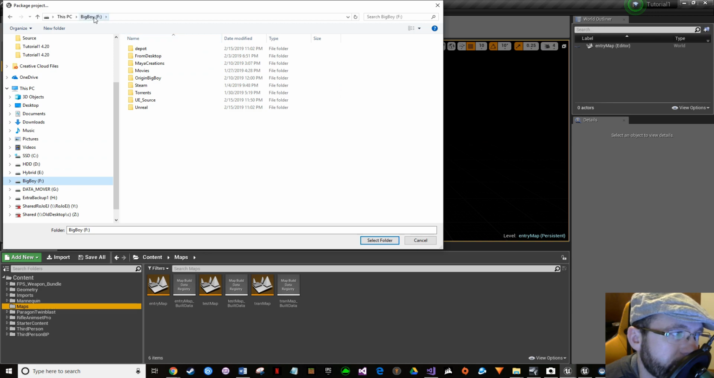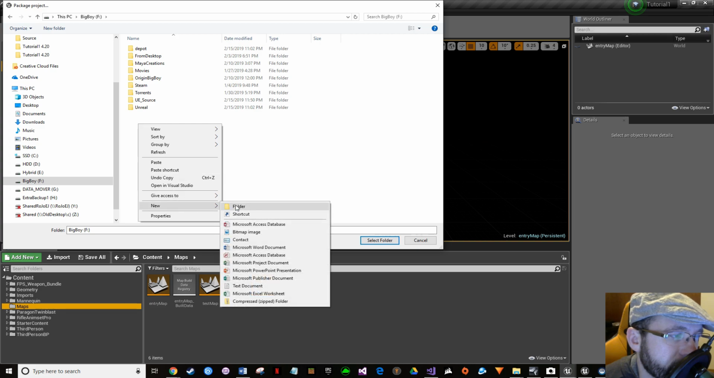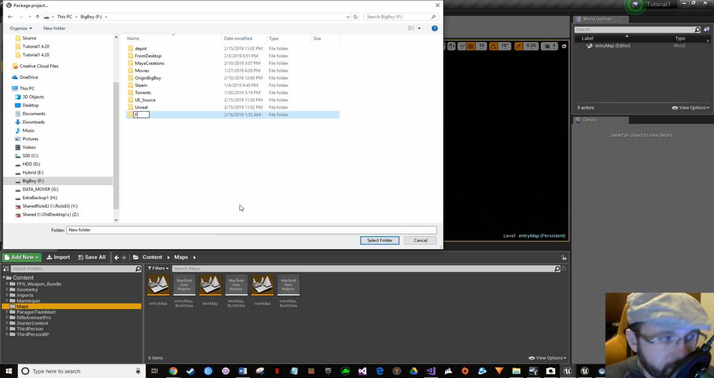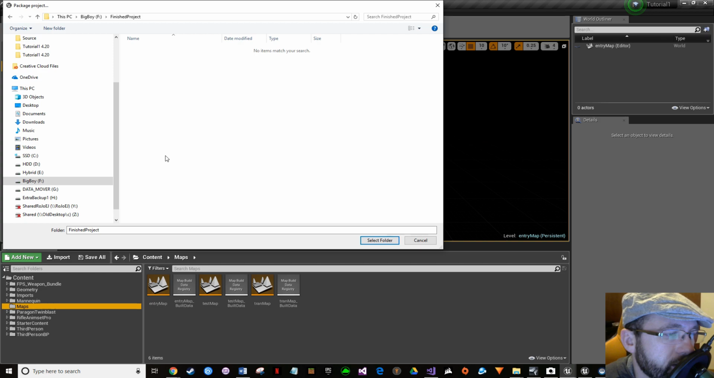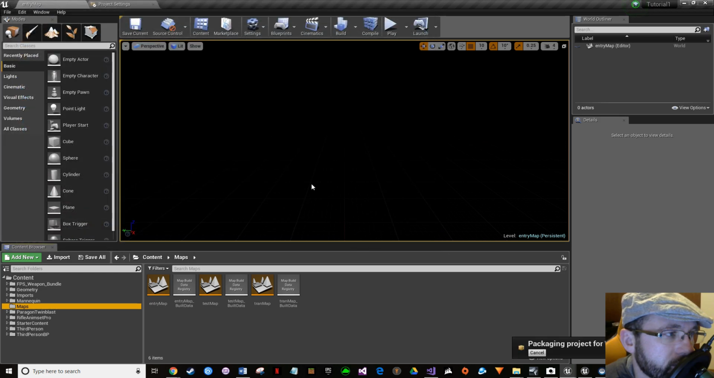We're at the root of Big Boy here, and we can just right click. We can make a folder, just say finished project. Let's see if that is that. Okay, finished project, and it'll be in here. So select the folder, and it's going to go.